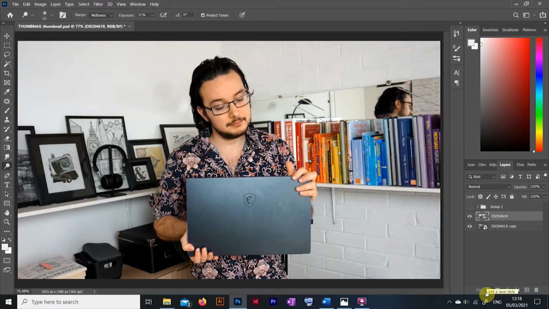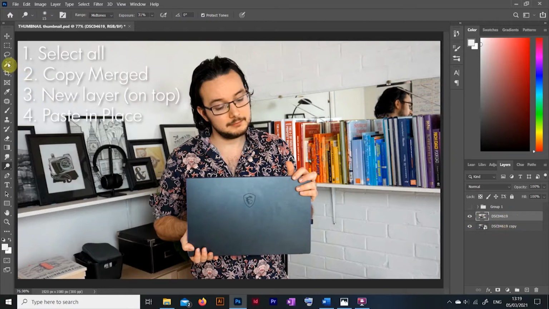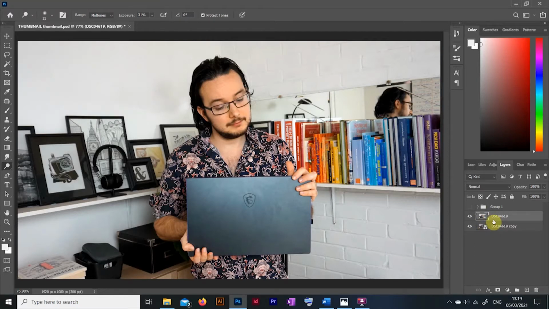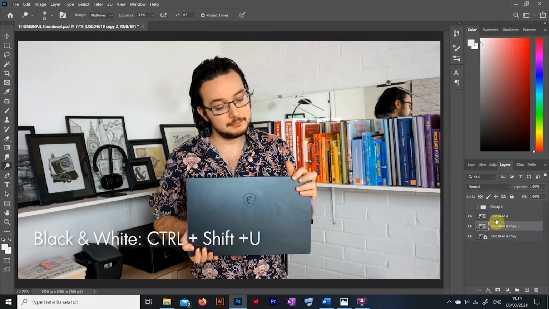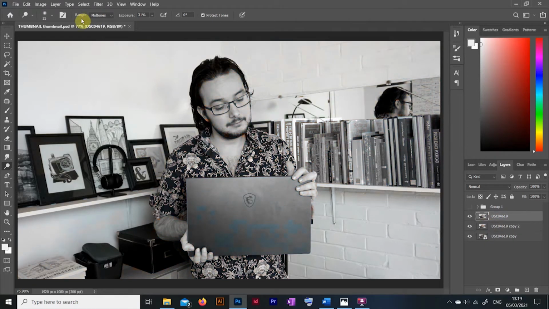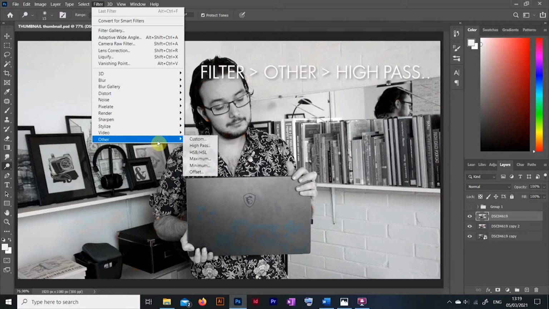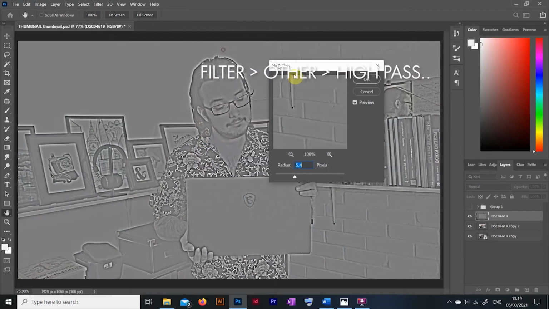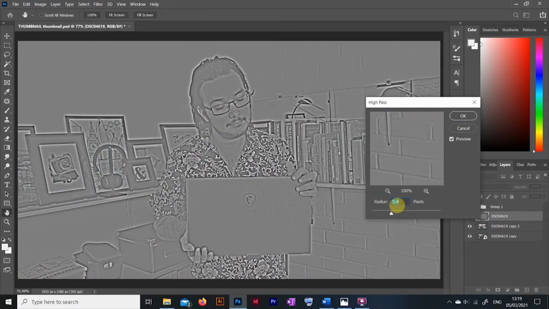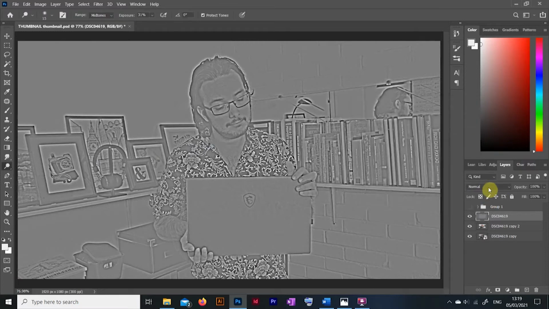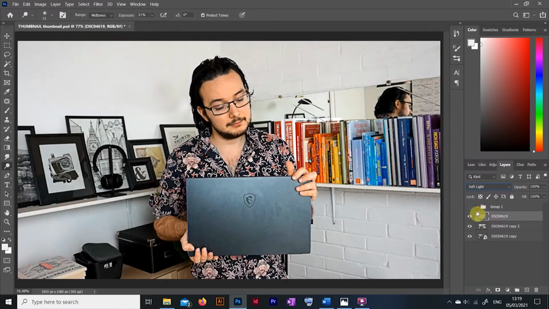The next thing I want to do is sharpen the image, so I select everything I got and go copy merged. Then I paste this onto a new layer on top. I turn this duplicate into black and white by hitting Ctrl, Shift and U simultaneously on my keyboard. Boom! Now we go to Filter, Other, High Pass. Then hit OK in this little window, and now we want to put this weird looking layer into soft light mode here on the right.